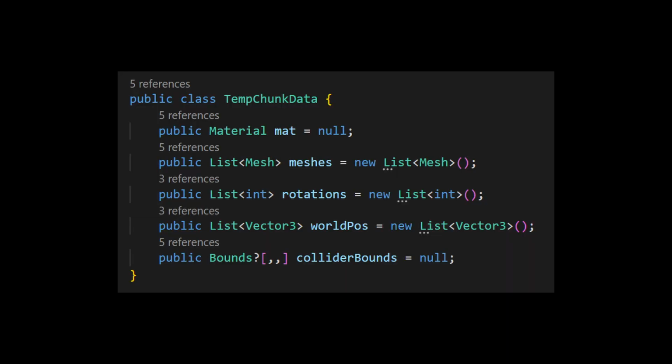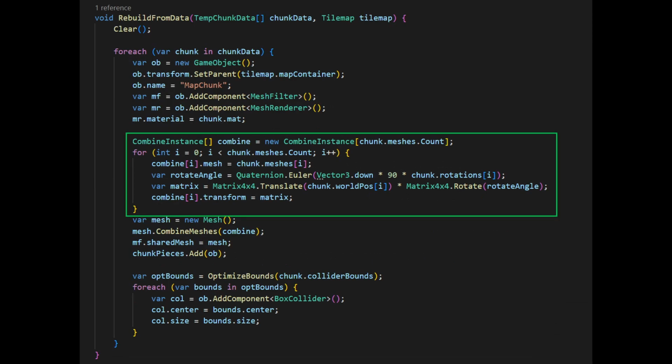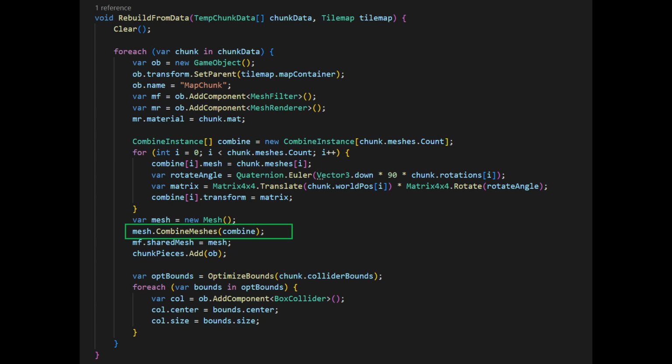I won't go too deep into the actual code, but to bake a chunk, I loop over all the tiles in that chunk, grab info about the source mesh, its position and rotation, and I use that to create a combine instance. I then pass all these combine instances into mesh.CombineMeshes.